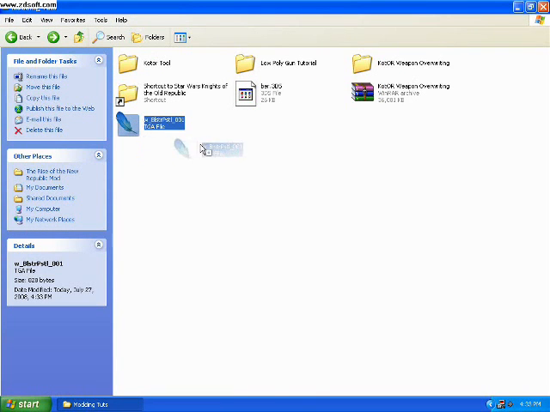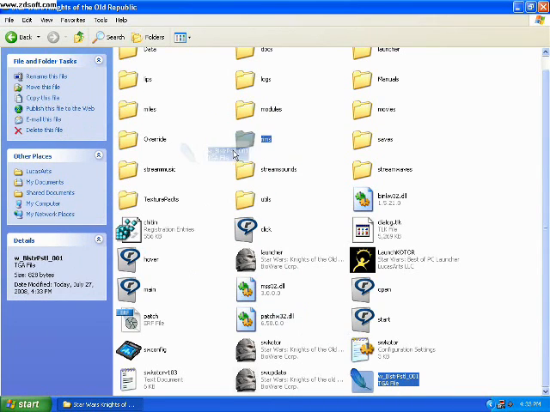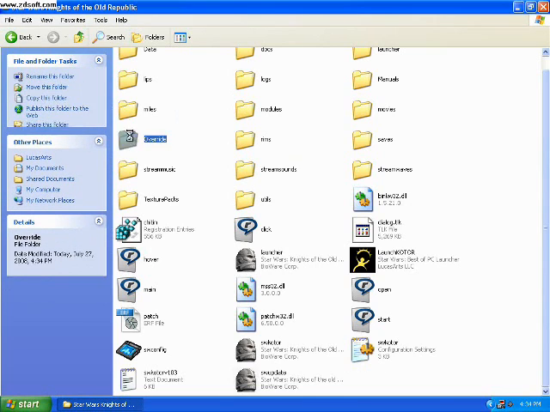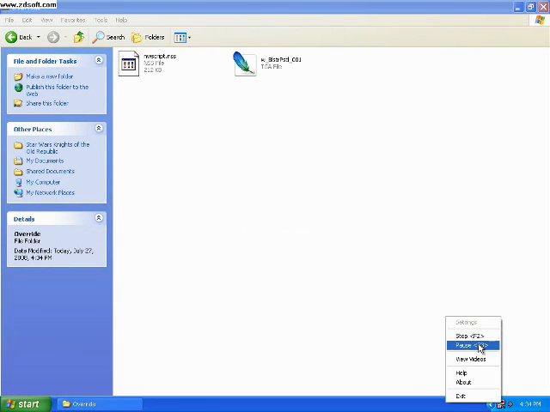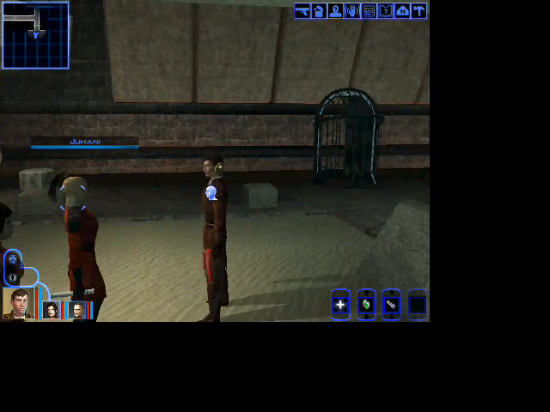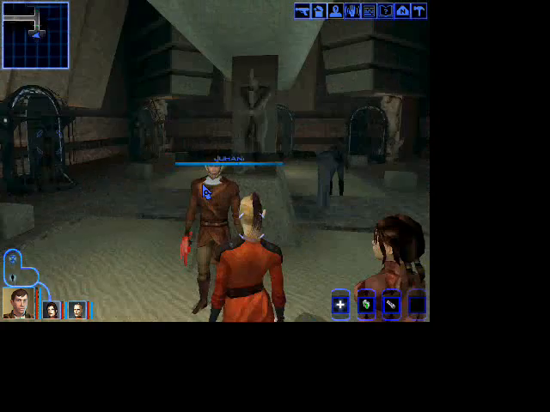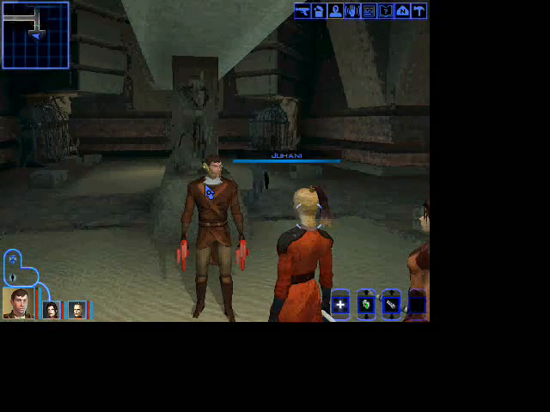You close GIMP, go to your KotOR, go into Override, and now it's in there. As long as you have that, I'll start up KotOR and we'll see what happened. Alright, so I just loaded up KotOR here, and as you can see, the weapon models, the blaster pistols, are now red. I'll move around a little bit.